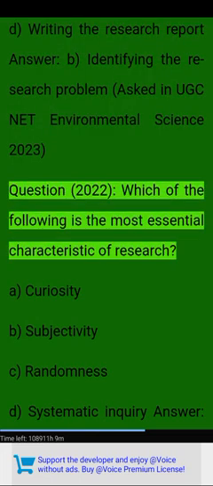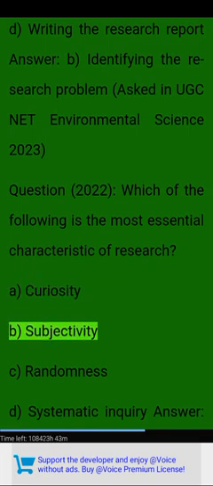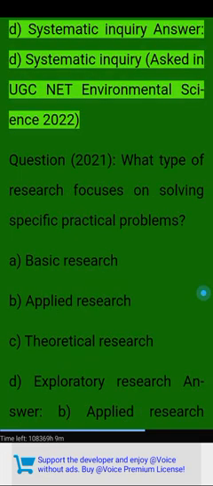Question 2022. Which of the following is the most essential characteristic of research? A. Curiosity. B. Subjectivity. C. Randomness. D. Systematic inquiry. Answer. D. Systematic inquiry, asked in UGC NET Environmental Science 2022.